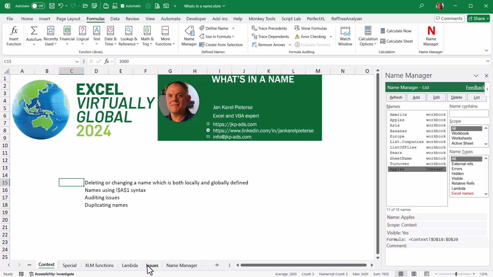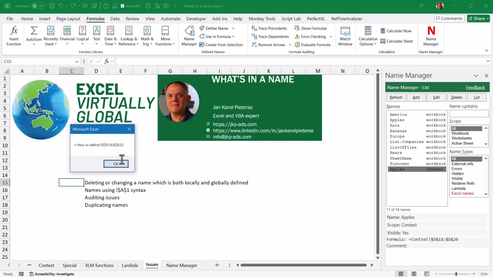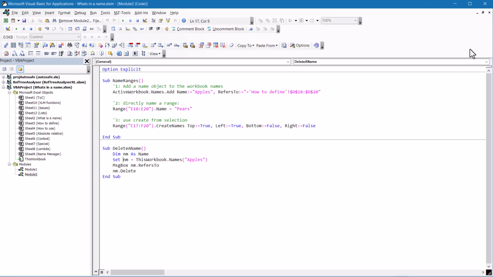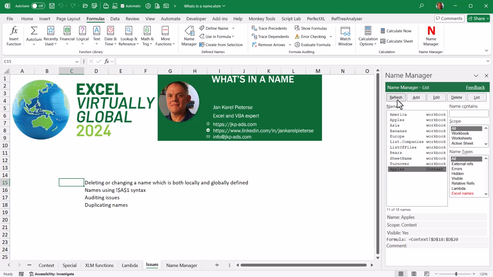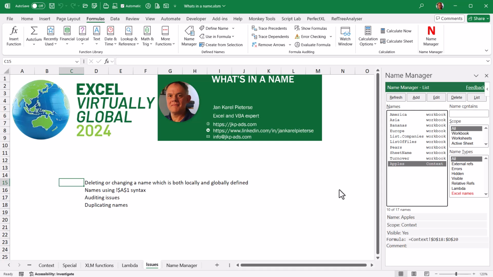Now just select any other worksheet and go back to the VBA editor and run that same code again. It still correctly displays the refers-to formula of the globally defined apples name. And this time it should have removed the global workbook name indeed, and the locally defined apples name is still there. So if you have a duplicate, both locally and globally defined, beware if you're writing VBA code that addresses either of those names.